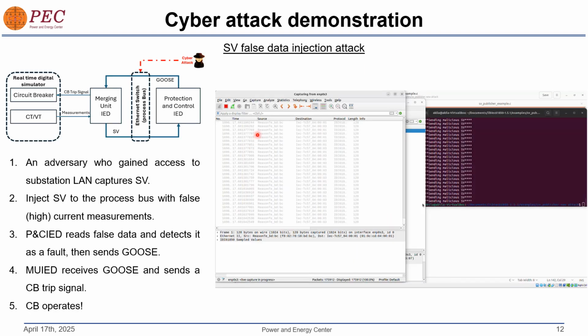So this is the demonstration of an SV false data injection attack. Here again the adversary initially captures sample values from the substation local area network and identifies their semantics. Then the adversary injects SV back to the process bus with false current measurements. In these simulations, we are injecting false data with high current measurements. Then the protection and control IED reads these false data and detects them as a fault, and then sends goose to the merging unit. Then the merging unit sends a circuit breaker trip signal, and eventually the circuit breaker operates.